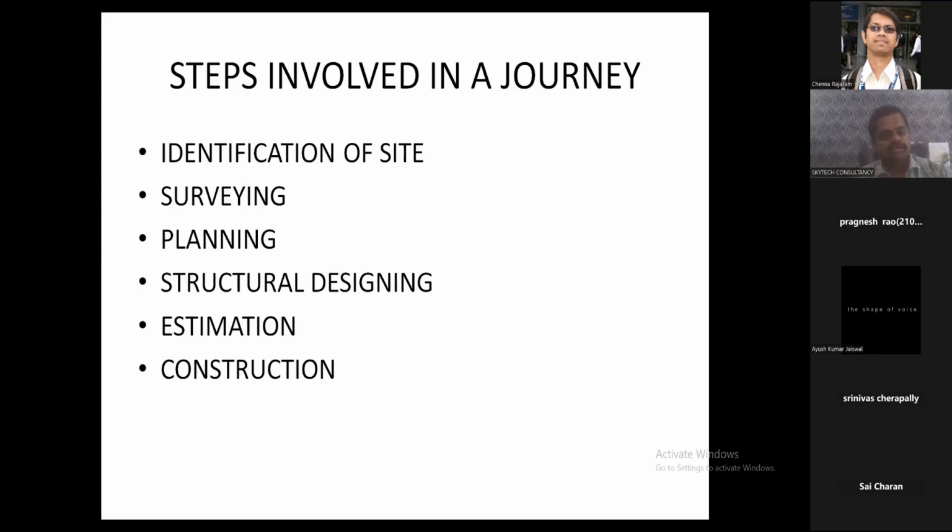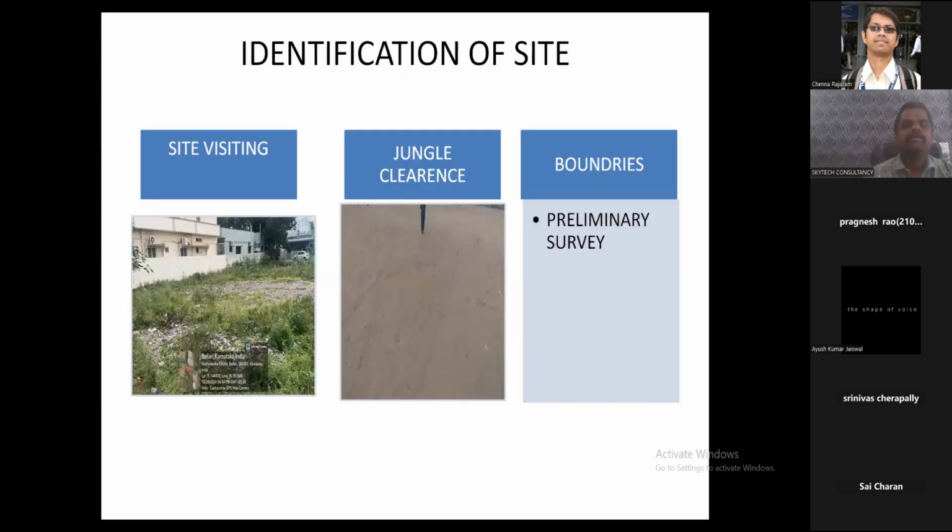Before that, there are a lot of back-end things we have to do. Firstly, the site visit. We need to visit the site to see where it is and in what condition it is, whether it has weeds or any debris. After visiting, if there is any debris, it should be cleared, so that for the marking the site is very clear and the boundaries are clearly visible for an engineer or for a client.